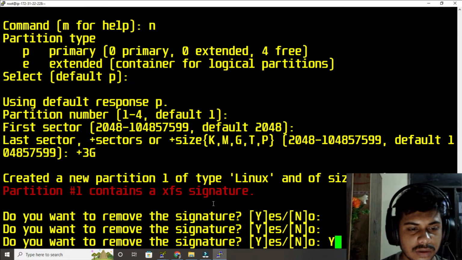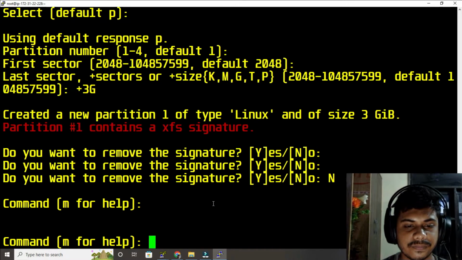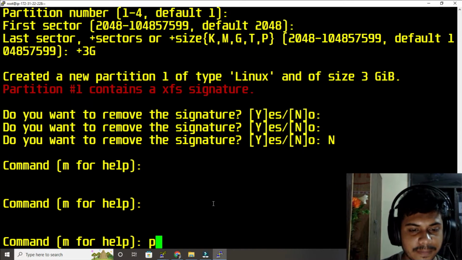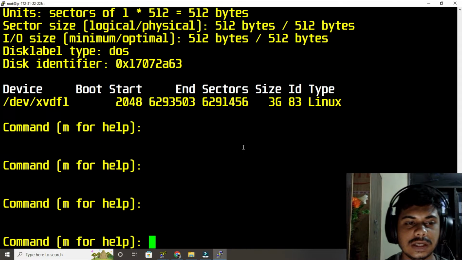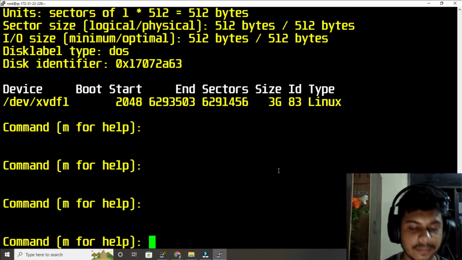Why do you want to remove the signature? No, I want that same signature. Alright, now I think my partition is created. As you all can see, my partition is created. Now it's time to save and create from here.